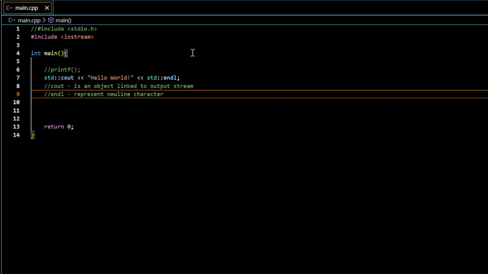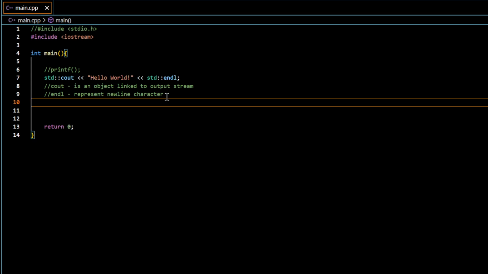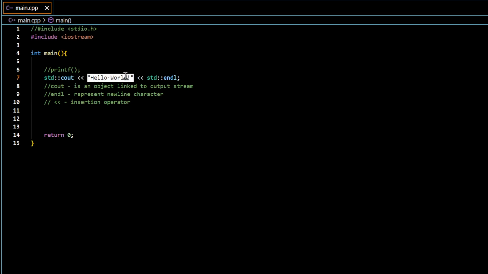So you will be putting a new line character after this hello world text, and this symbol, in this particular case, is called the insertion operator. That means you actually insert this content into the output stream, and also you insert this thing into the output stream. Therefore we call this the insertion operator.